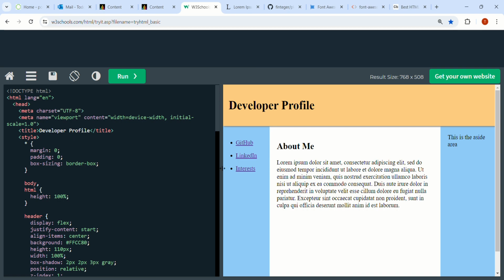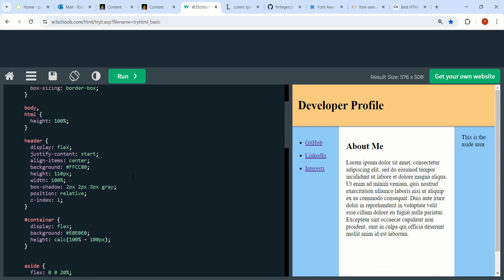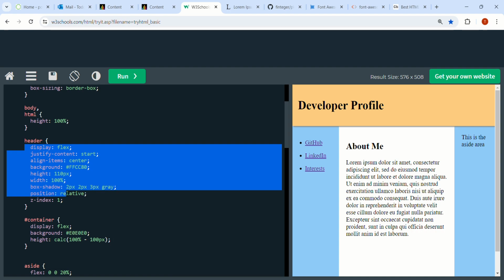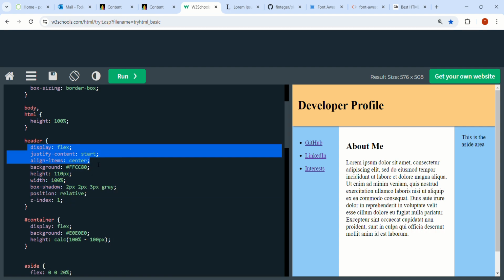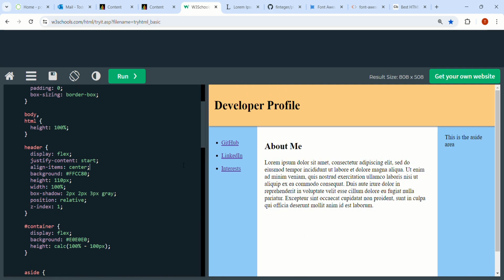Okay. The next thing we want to do is in our header, if you recall, we have set this display to flex, the justify content to start, which means it's starting on the leftmost side, and the align items center, which means vertically it's starting in the center. But what we want to do now is actually enter in our image, because this is our developer profile. So we want to have our image there.